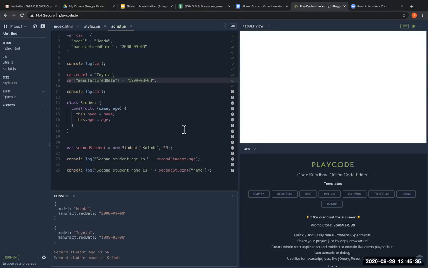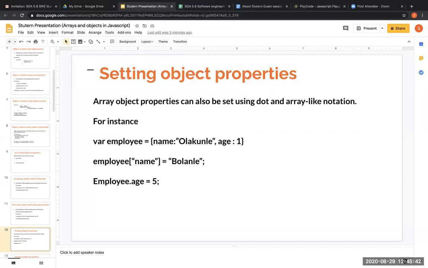In absence of any question, you can just proceed. So I have the example here as well.